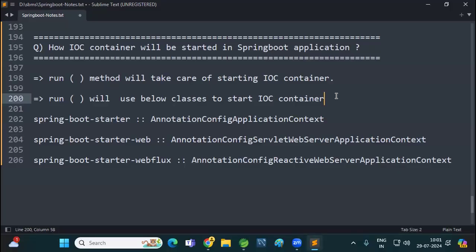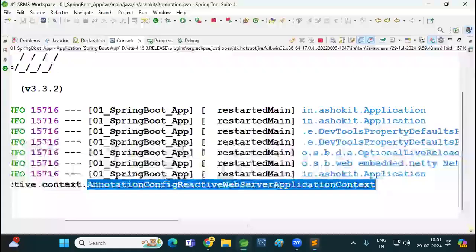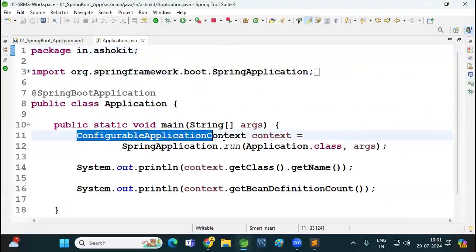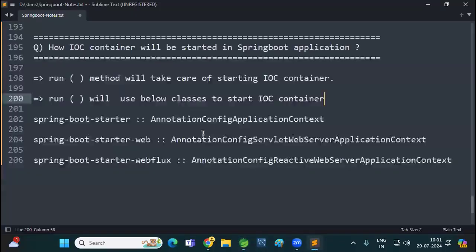If you run the boot application, the IOC container will be started automatically by the run method, and the run method will return the IOC container object as a return type. That IOC container object we are storing into one variable that belongs to ConfigurableApplicationContext. So now the question is, ConfigurableApplicationContext is an interface. It is holding an implementation class object. Which class object is it holding?